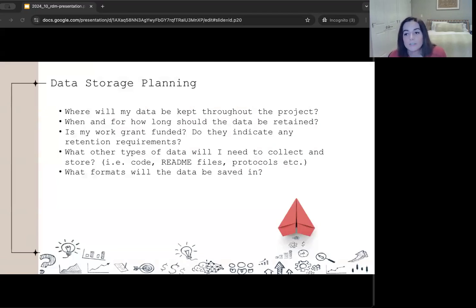So similar to the creation of a data management plan at the start of your project, it is helpful to create a data storage plan, just outlining how you are going to be storing and organizing your data throughout the project. To help get you started, I've developed some questions that you can ask yourself related to data storage that could be noted in a data storage plan.